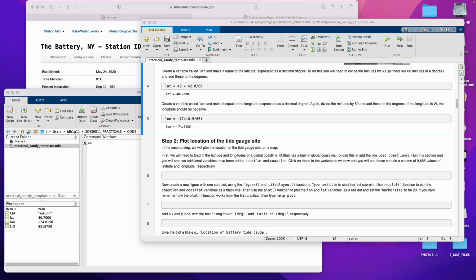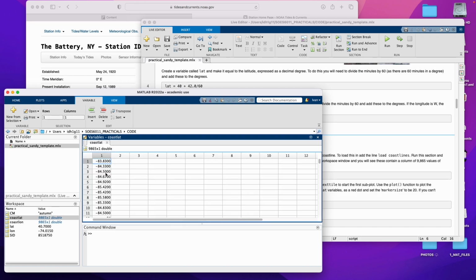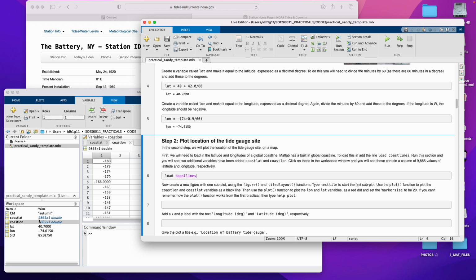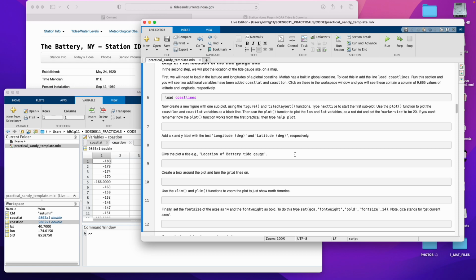Okay, now we are going to plot the location of this data. We're going to use some built-in coastlines. To load in data you type load, and then MATLAB has a built-in file called coastline. We're going to run that, and you can see it produces variables called coastal lat and coastal long, and that contains 9,865 values, and that's the global coastline.